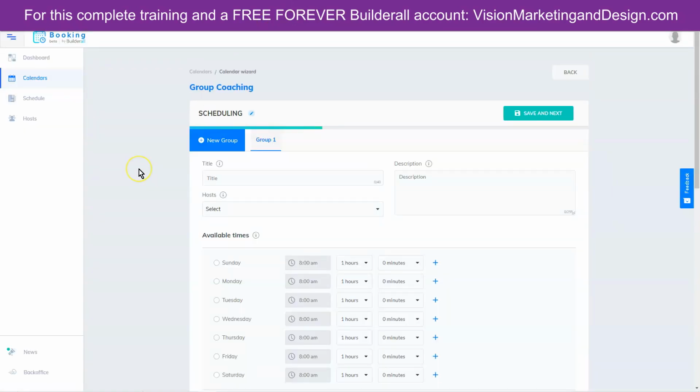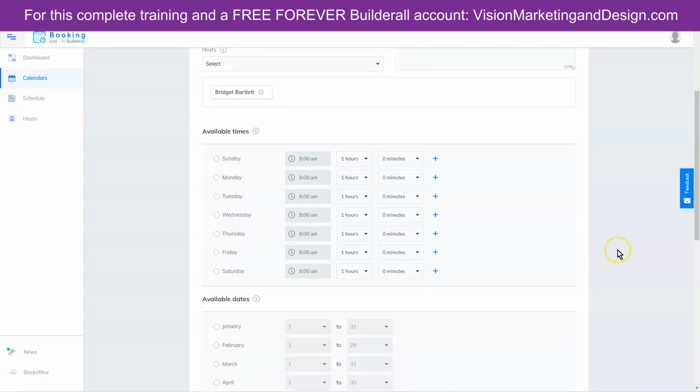And we already have that pulled up here, so we'll just copy the link and we'll paste it here and save and next. So we are actually going to have two groups in this calendar, and that is because we're going to have a class on Thursday evening and we're going to have a class on Friday morning. Okay, so we're going to just call this group coaching 1, and let's go ahead and select our host and we'll choose myself, and this one is going to be on Thursday.